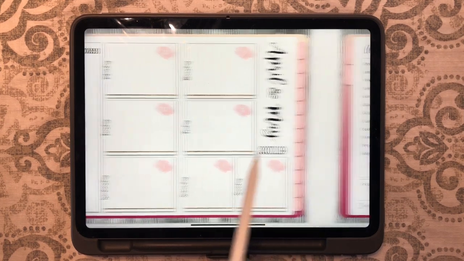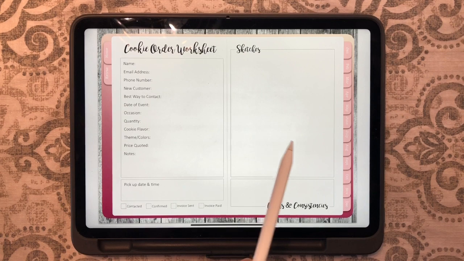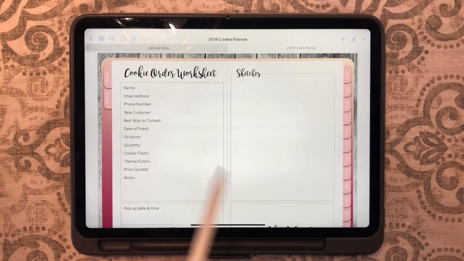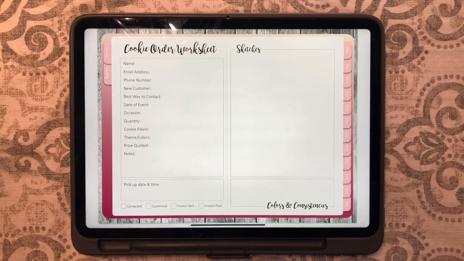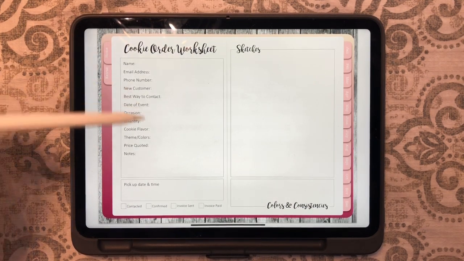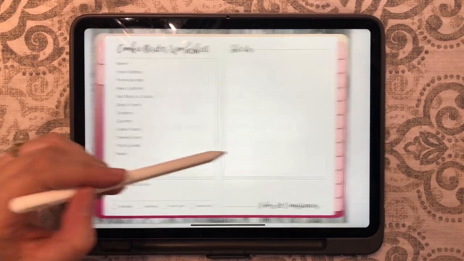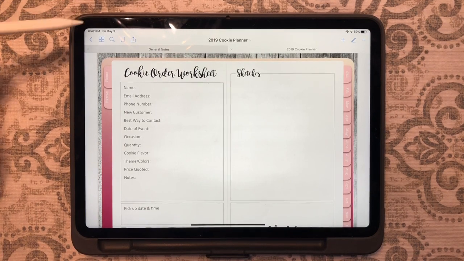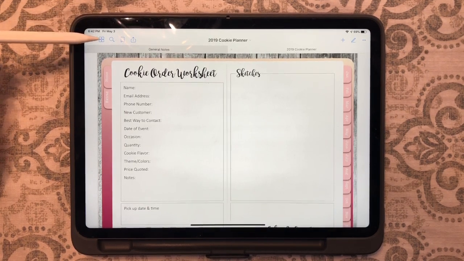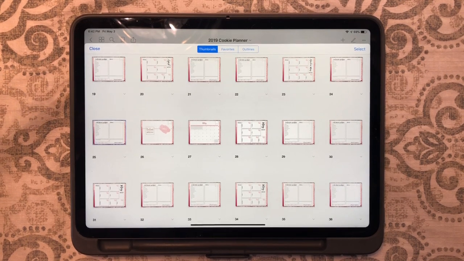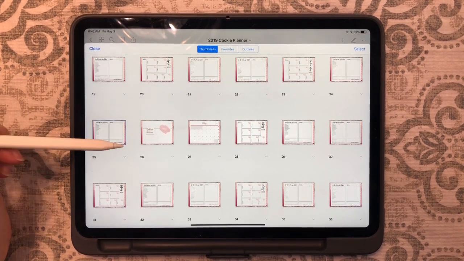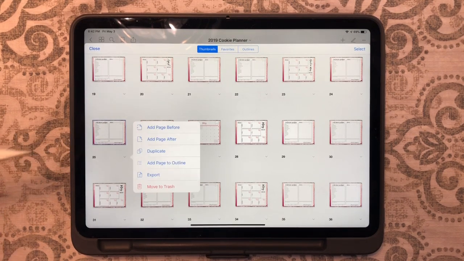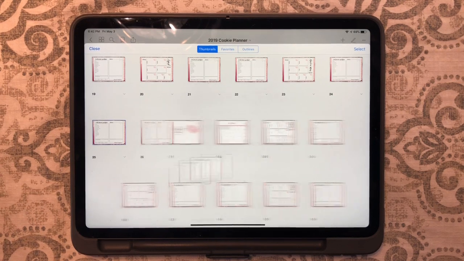Behind each week, there are two cookie order worksheets. I fill these in as I need to. I always keep one blank, one behind. So if you've filled one out and you're about ready to fill out the second one, you're going to want to duplicate this. And the way you duplicate it is you click on the 4 squares up in the corner. You can see where you're at because there's a little blue box around the page that you're on. You're gonna click the down arrow and you're gonna hit duplicate.